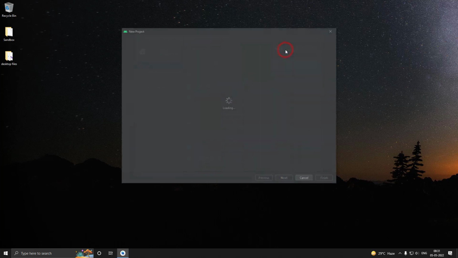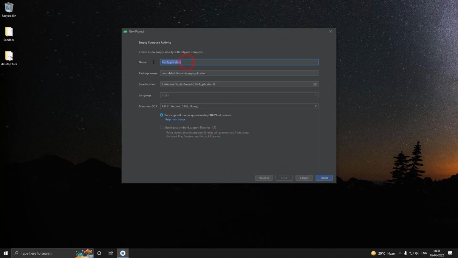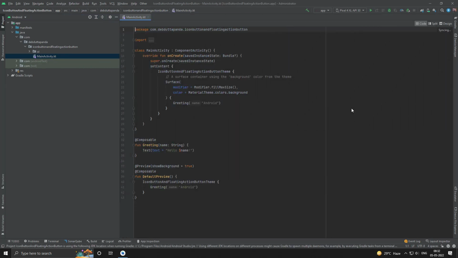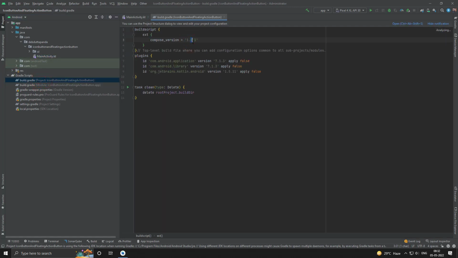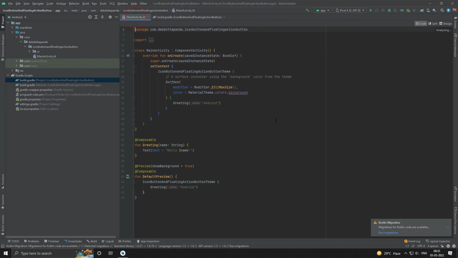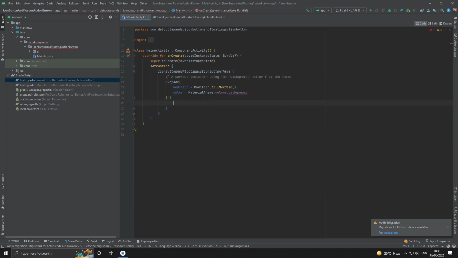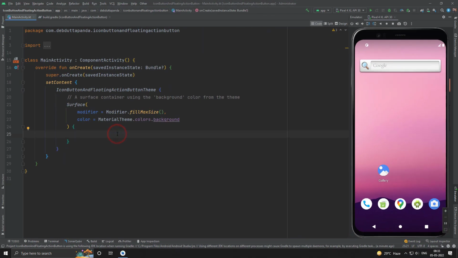Let me create a new project. I will upgrade the Jetpack Compose version. Go to the main activity, clean up the unnecessary things. Let me put a box container.